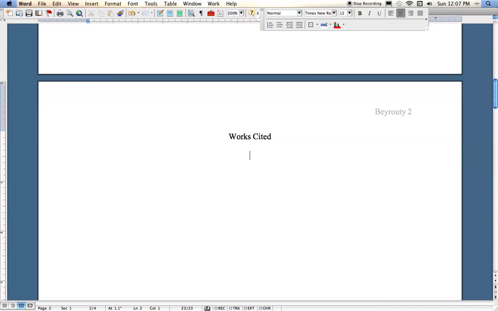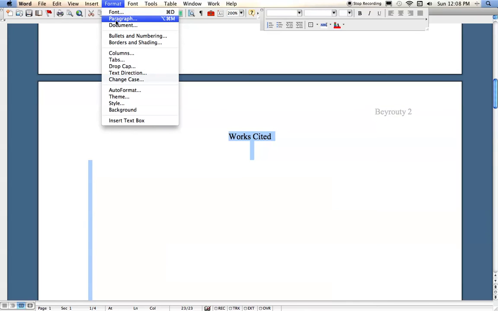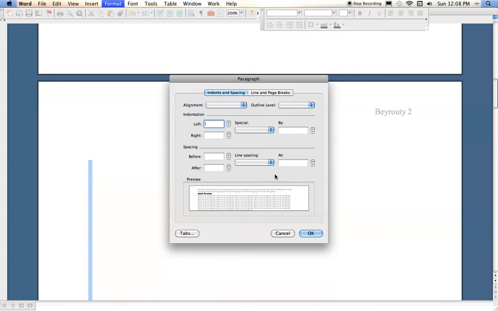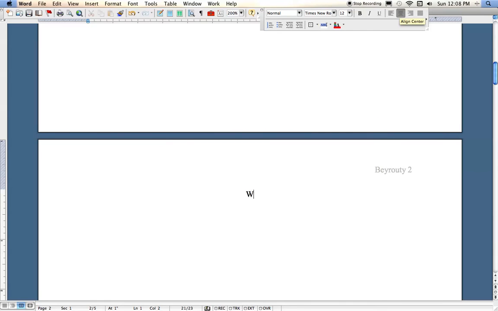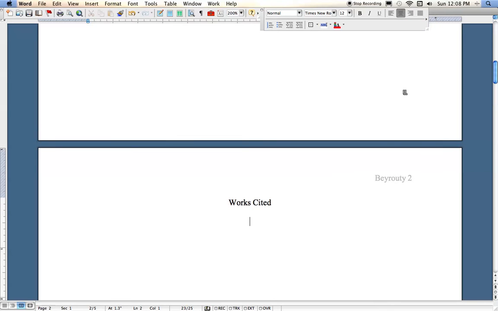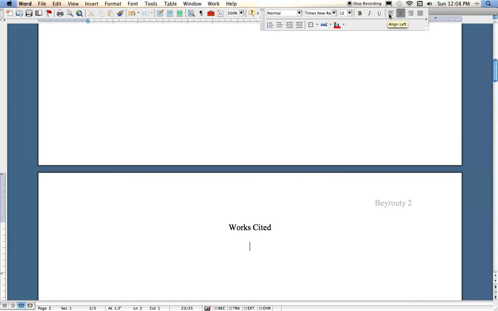Wondering why that didn't space properly. All right, make sure you double space. This is a good lesson on how to make sure that your spacing is doubled throughout. I just did a select all, or an Apple A, and let's just make sure. There we go, we're double spaced. After you type the words works cited, make sure you left justify. And we went through how to do all of this.